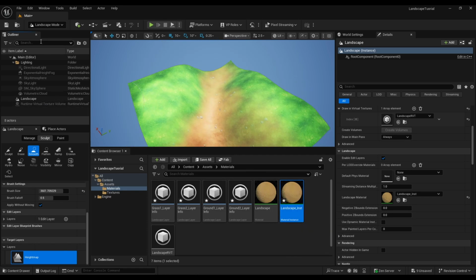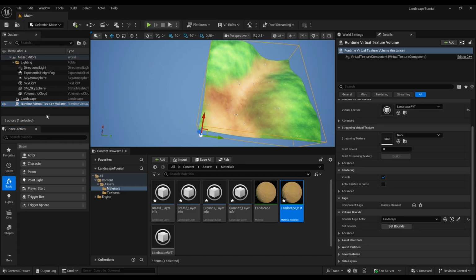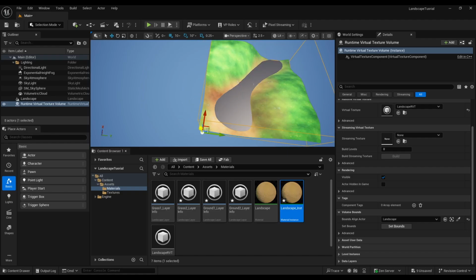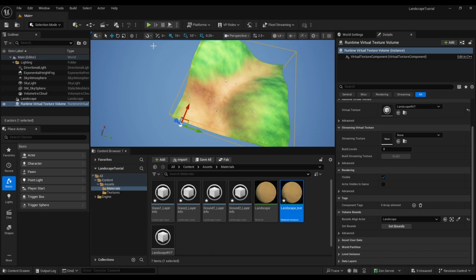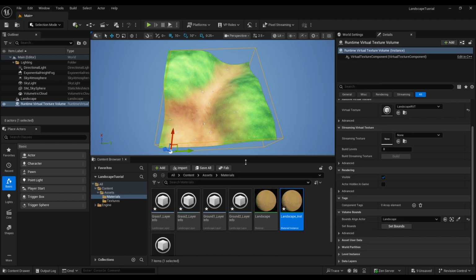Also, if we go back to selection, it's important to have the landscape inside the bounds of the RVT volume. If not, you will have such stretching and clipping. Runtime virtual textures are great for large landscapes, and you can do a lot of interesting things with them later, like blend other objects with the landscape. You can now paint your foliage and add other assets on top of this.